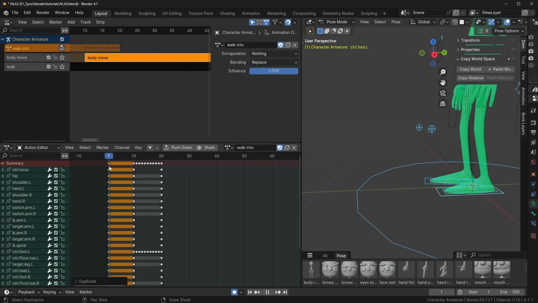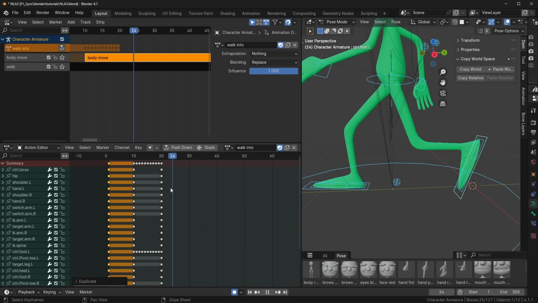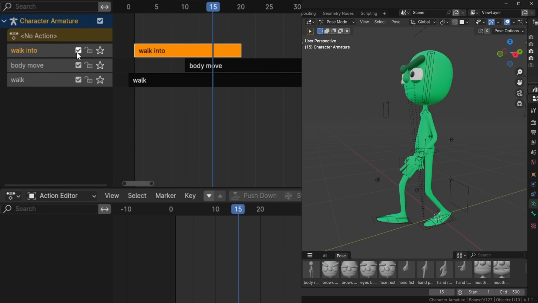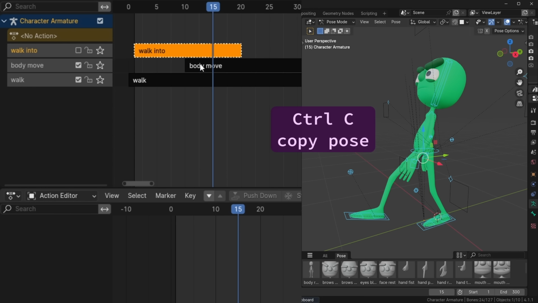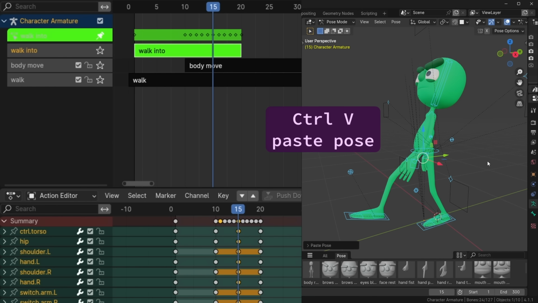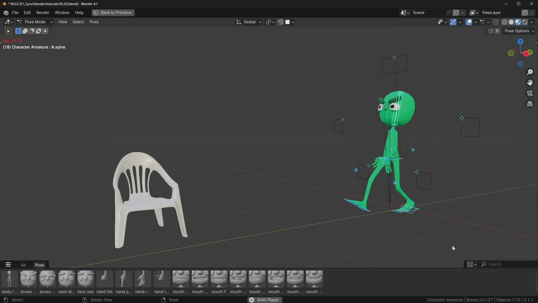So now it should go from a rest pose into the walk cycle, and if you want, you can add frames in between to make it look a little more natural. Sometimes I'll mute this strip and copy some of the bones from the walk cycle, like the head and the hands, and then you can just paste it in and insert keyframes for those.